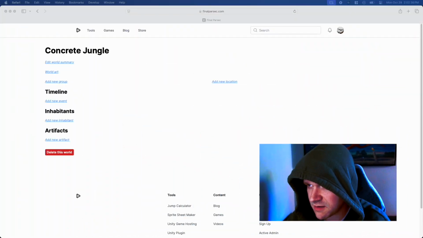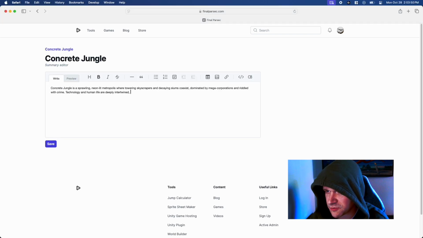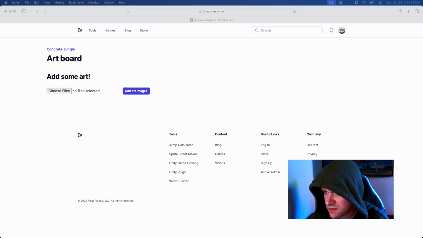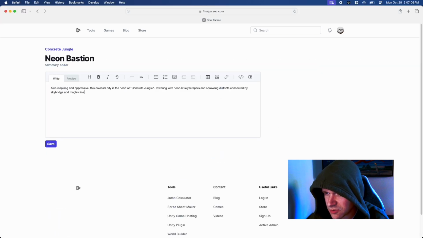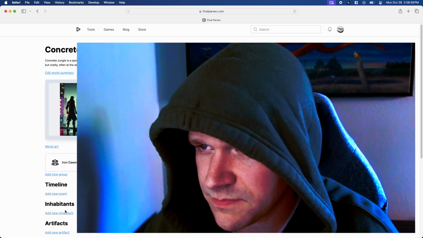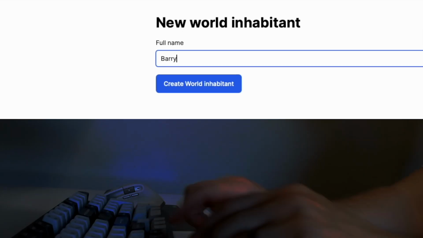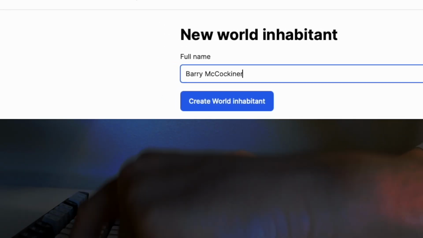I've been using Final Parsec's World Builder tool to craft the setting for my next game, Concrete Jungle. It's perfect for keeping track of the art, places, people, and things that help me define my in-game universe. The only trouble is, I don't have a good name for my main character. Do you think you could help me out? Oh yeah, bro, I got a good name for you. Barry? Meh. We can't have that.